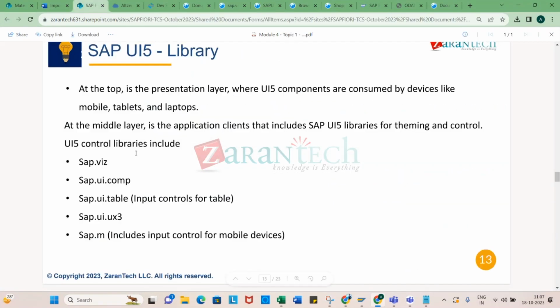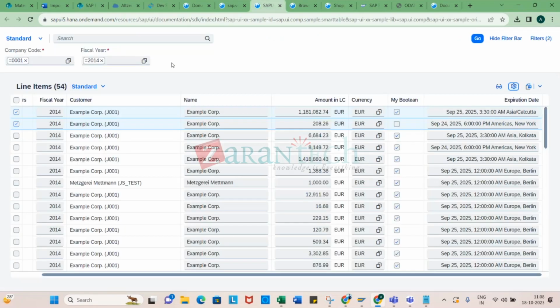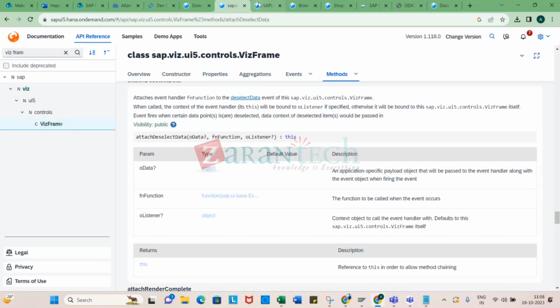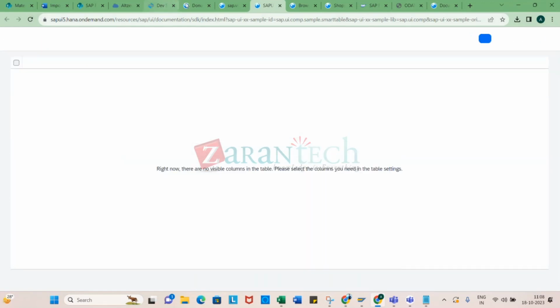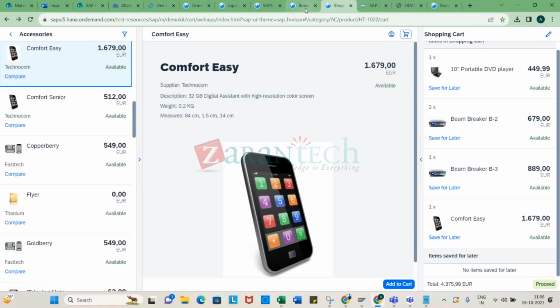But similarly, it has been mentioned for your sap.ui.comp, right? In the sap.ui.comp example, I told you about it in the very first interaction. This is the example of sap.ui.comp. I think this is the smart table example we gave you.